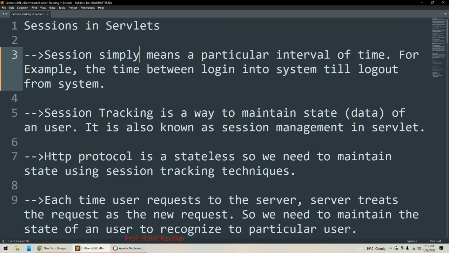This is Rohit. Friends, in today's video we are going to talk about how to use sessions in Servlet. So we are going to talk about session tracking or session management in Servlet. First of all, we will try to understand what sessions actually are, why we have to use sessions, and what is the purpose behind using sessions.